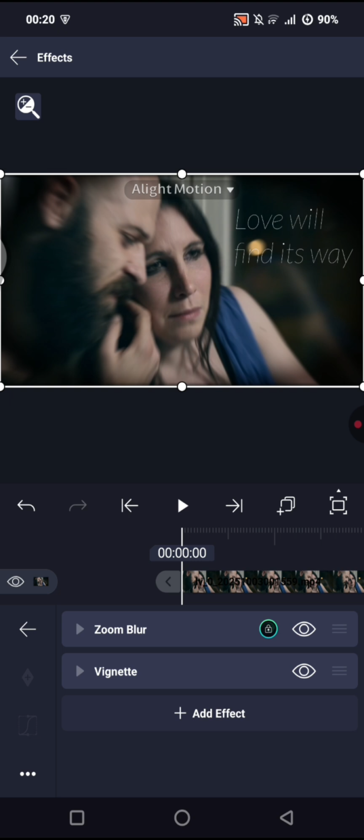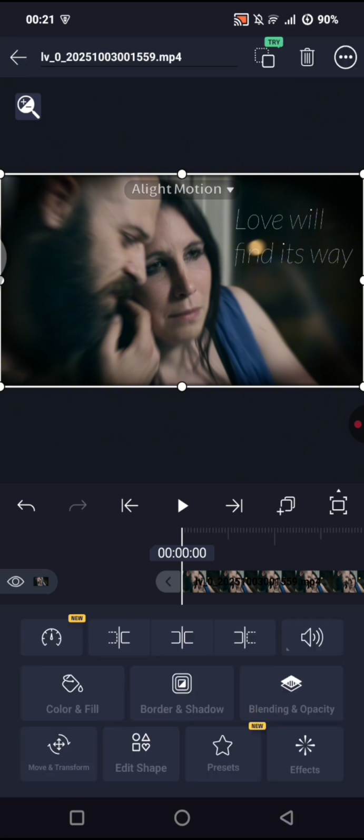And for color grading, you can add a dark blue or red tones for emotional mood, and you can use overlay blend mode with texture for cinematic vibes. So that's pretty much all. That's how you can make a trending love vibe edit in Alight Motion. Try this with your own photos and music to go viral on Shorts or Reels.